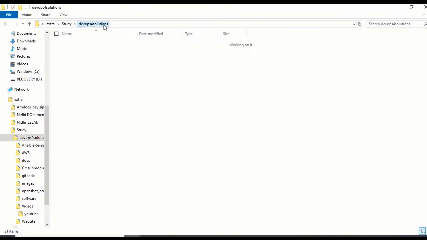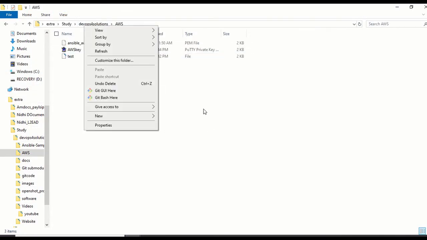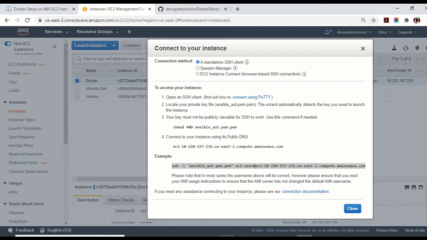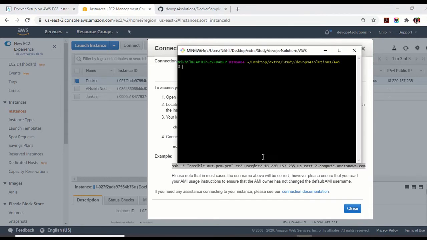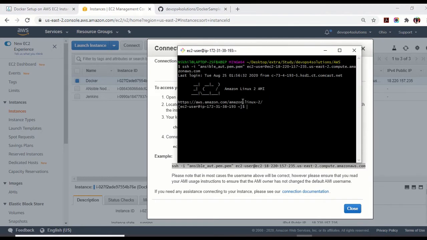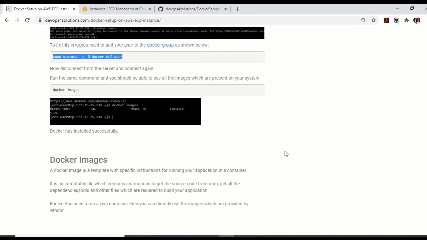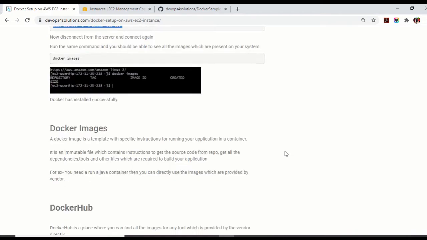So let me go to my folder location where my key is present, and this is the copy command. Let me reconnect again. So now if I run docker images, you see it works. Nothing is installed on this system, but it works. So that is one common error that most people see while they install Docker for the first time. Okay, so we have installed Docker successfully on our AWS EC2 instance.